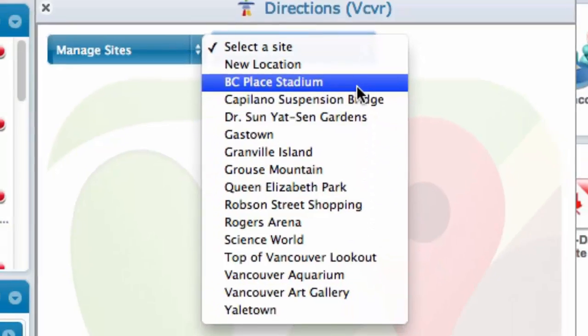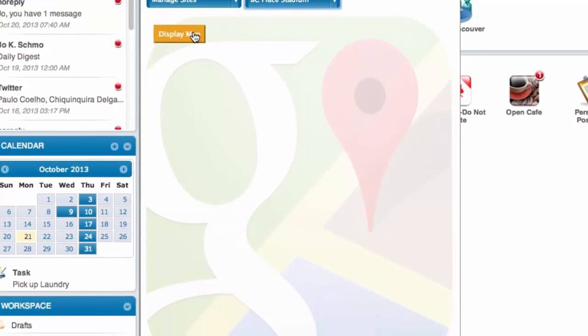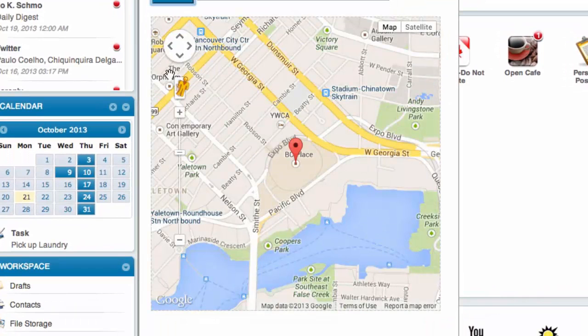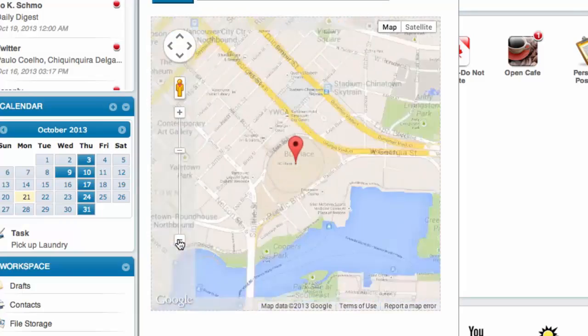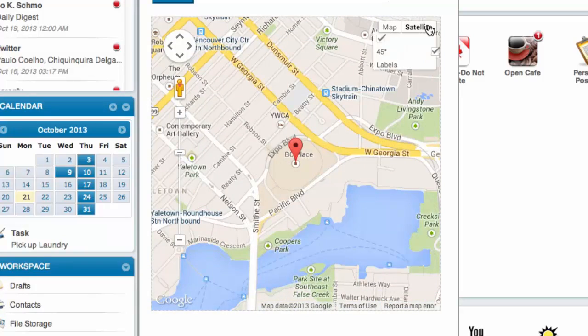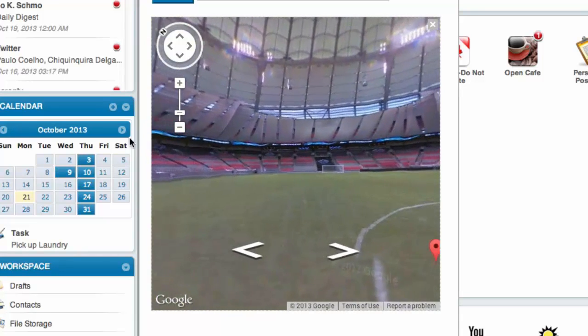In this example, the administrator has generated a list of sites to see in Vancouver. Users can view this list and apply the features of Google Maps to the selected site, such as zooming in or out, choosing satellite view, or even street view, as we see here inside BC Place Stadium.